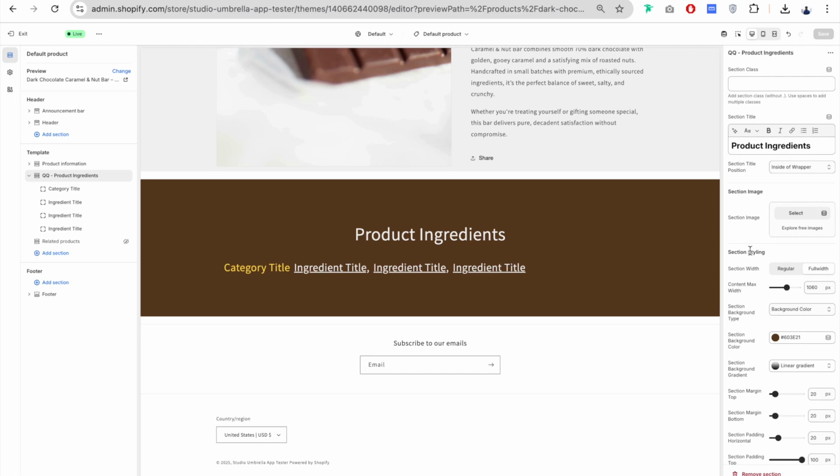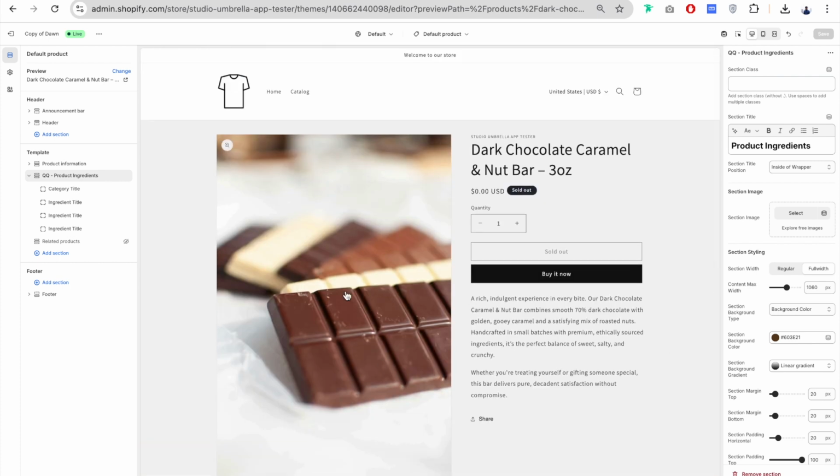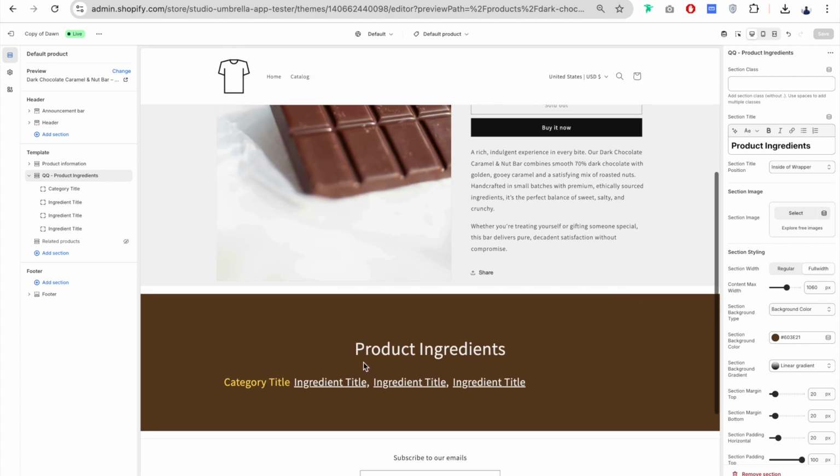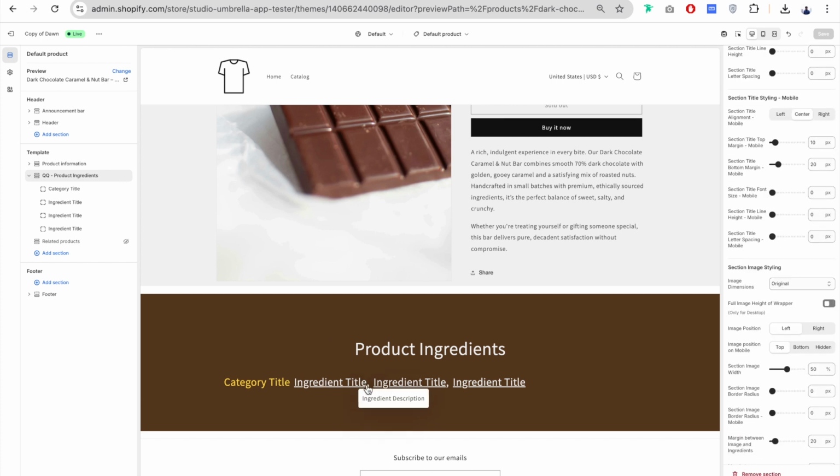In this video, I'll show you how to use Metafields as ingredients or category titles. This is a good option to add different ingredients. For example, if you're selling this type of product and you have another product that doesn't share the same ingredients, you can add Metafields to have different ingredients on this list.